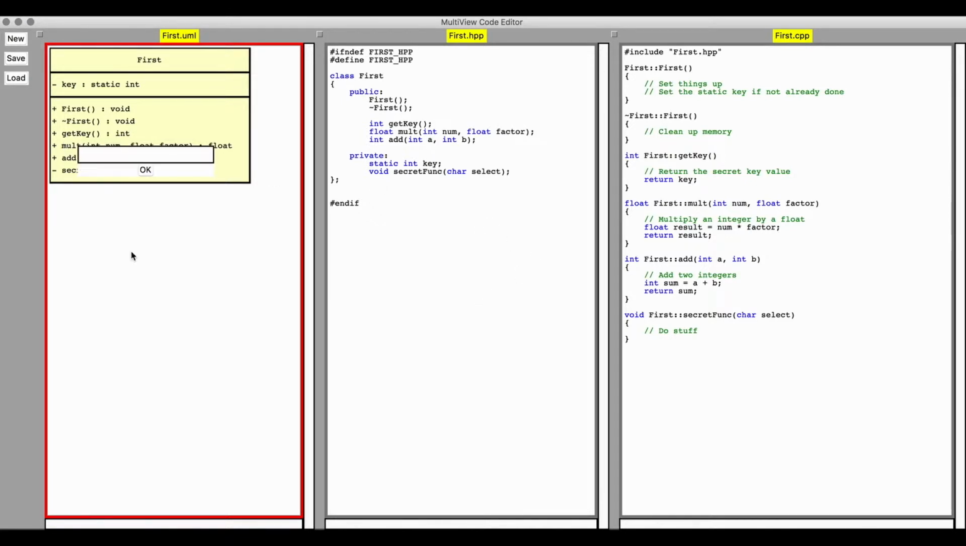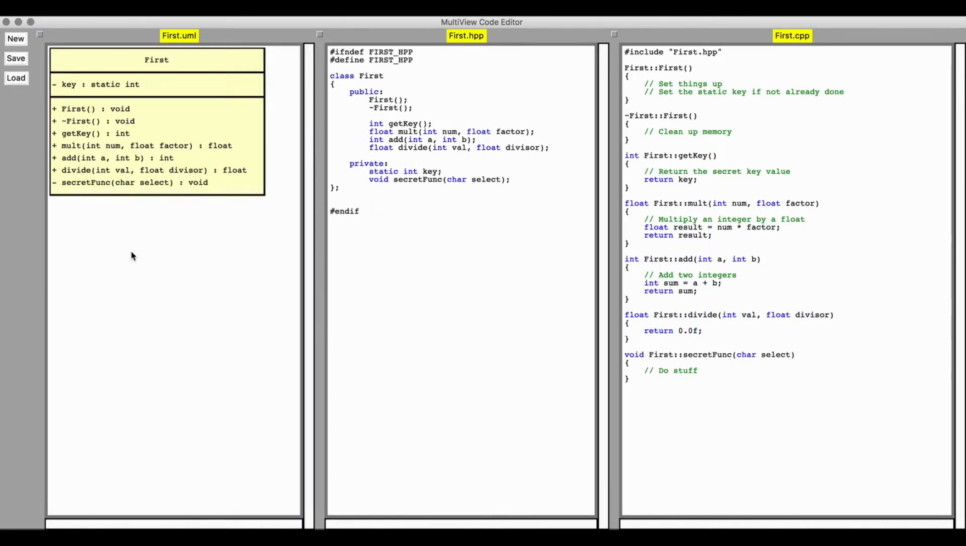You can add a function from the UML class diagram, and note that once you hit enter at the end of this, it automatically populates the header with the same function and puts in a placeholder in the source code. A little bit of basic logic in here just to show that it won't be affected by other changes made in the file.